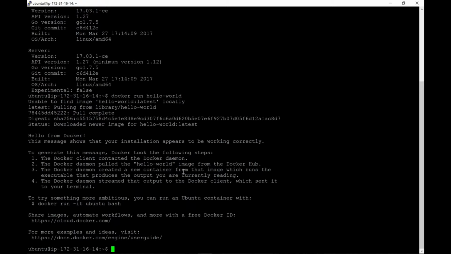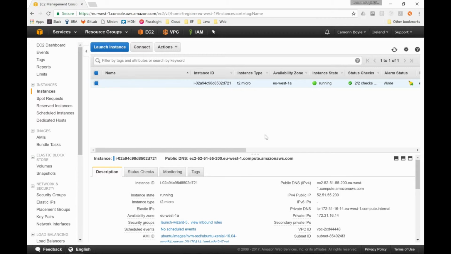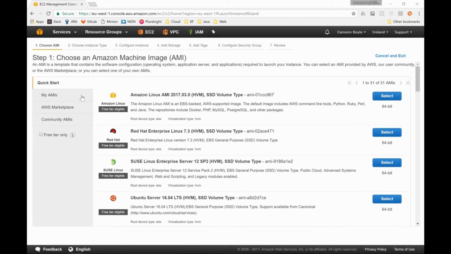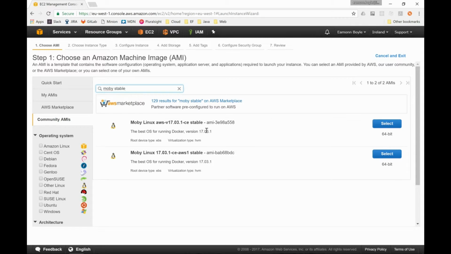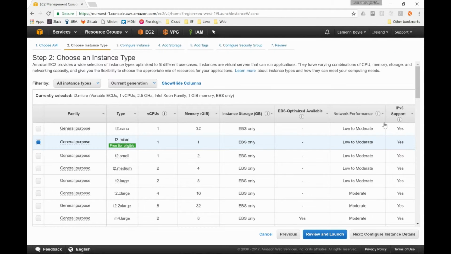The other way that we can do it is by simply using Moby Linux, which will have everything already set up for us. So here we're back in AWS, and if we do a search for Moby Stable, we'll find the latest version of the Community Edition of Docker version of Moby Linux. So we can select that.